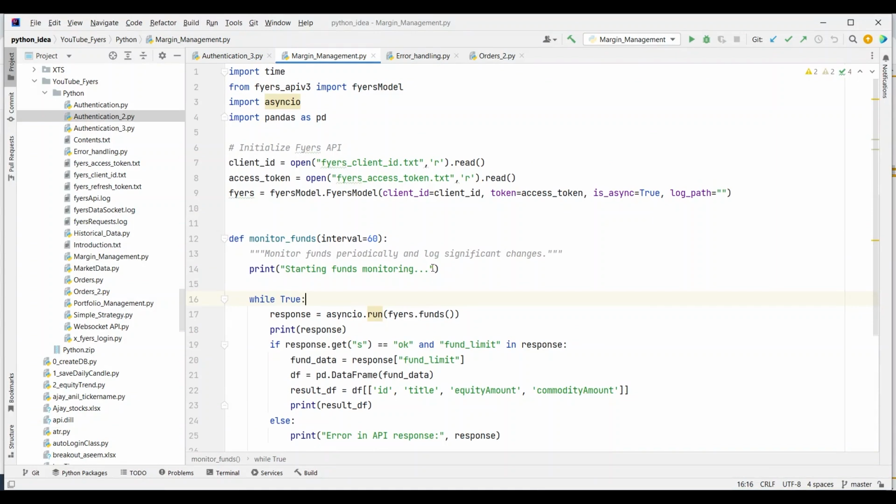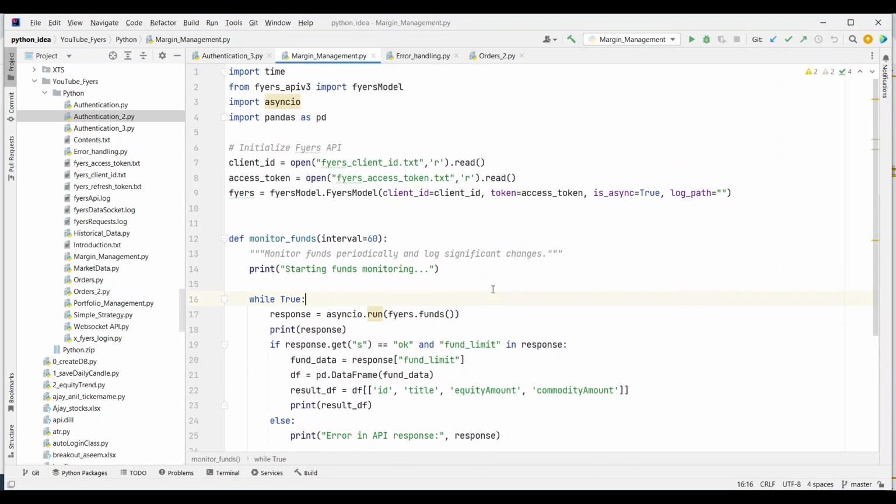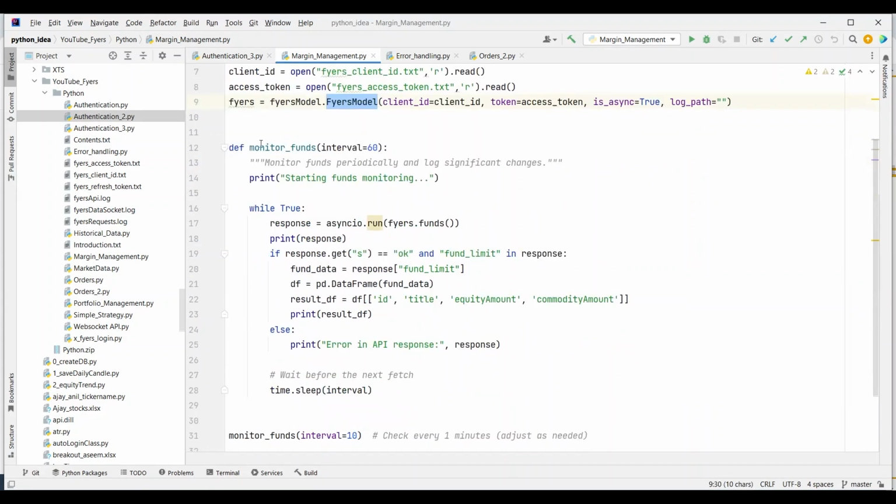In this video, we're going to talk about margin management. Essentially, if we want to find out what the total fund available for my margin is and how that is changing. So that is what we're going to do today. I've already done my login. I've created the FYERS model here, and then we have created this function, monitor funds, which is going to help us find out how much fund we have.